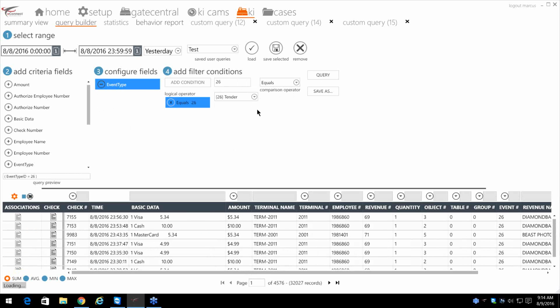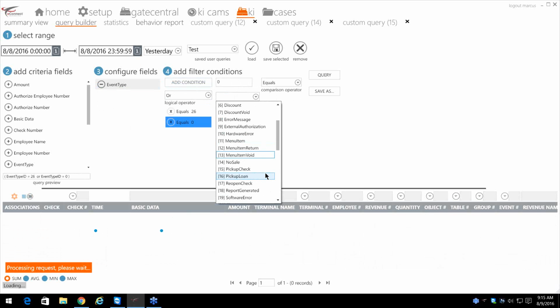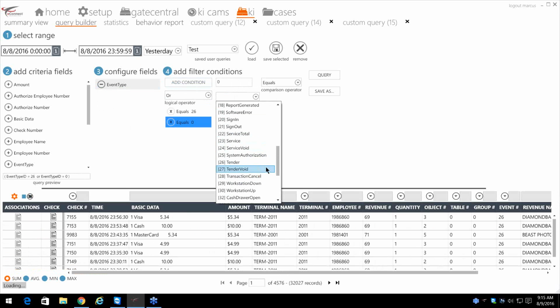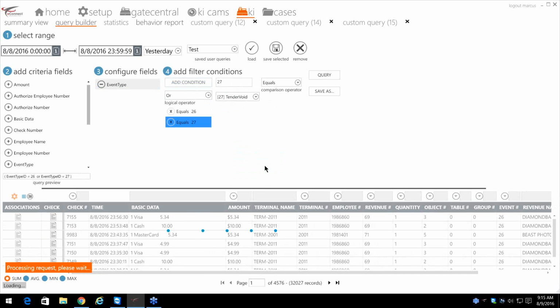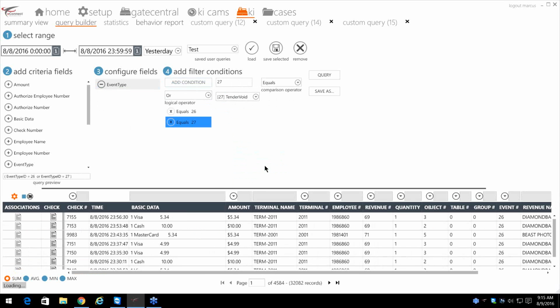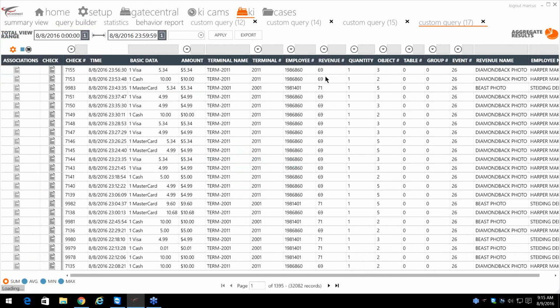With event type being said, just like before, if we want to look for tenders, we can add another condition. And this time, let's do or. I believe it's going to be 27 for tender voids. So let me scroll down. Yes, so basically I'm looking for every time there was a cash or any type of tender and every time there was a void. So let's run this query and see what results we get.